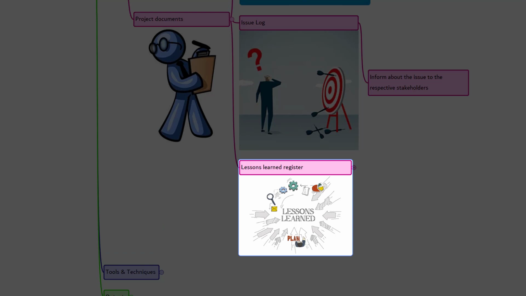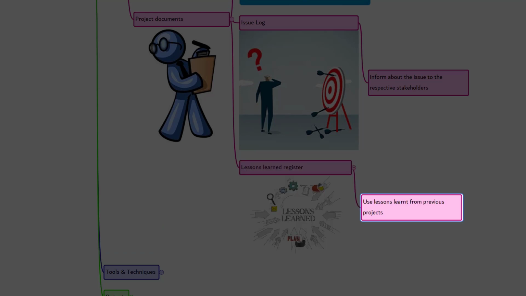Lessons learned register. The lessons learned can provide insight about the efficiency and the effectiveness of communication from a past project or from a previous phase of the current project. These lessons learned can be applied to make the communication more efficient and effective.